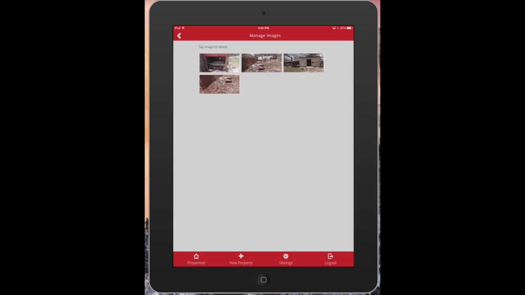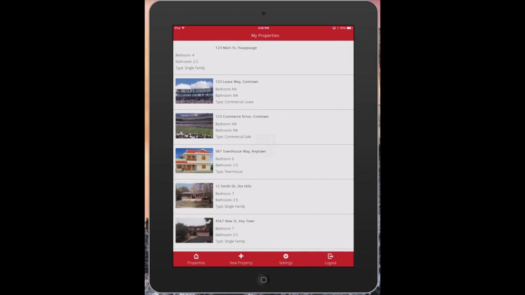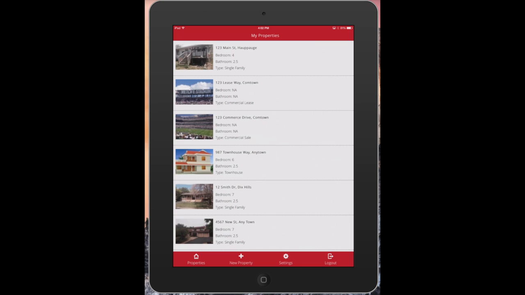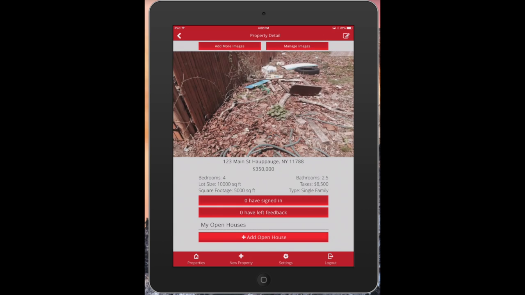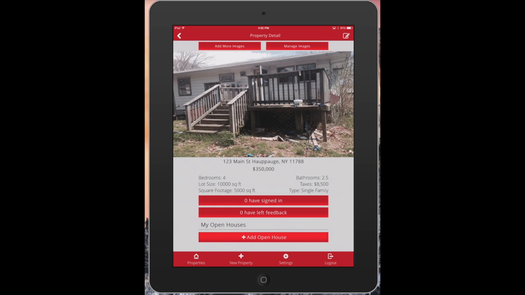Now from here, what I'm going to do is click the Properties button in the bottom left-hand corner again, and you're going to see a few things. On this page, now you can see the primary picture has loaded in, and when I go back into that property, you'll see that that picture has now been deleted. So there's only 4 pictures here now, and it goes back to the first picture.